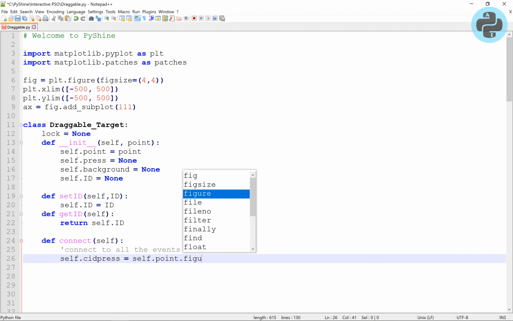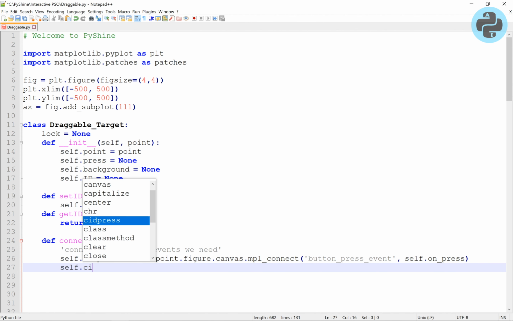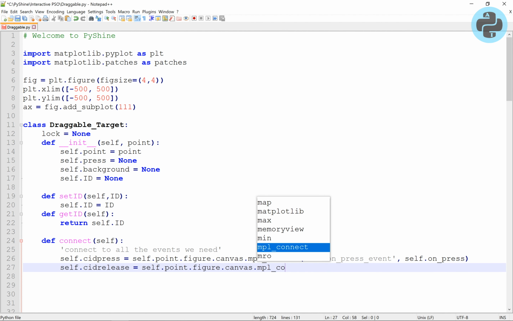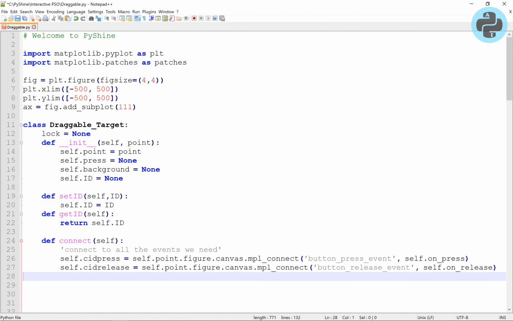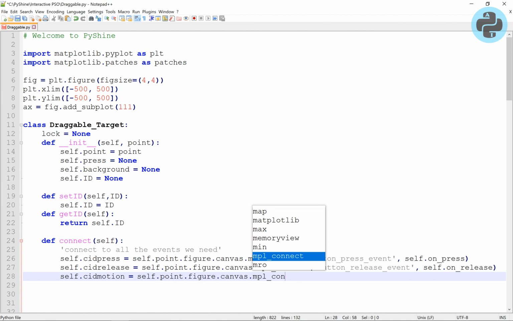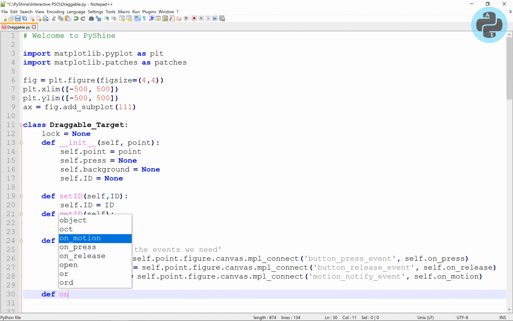Now, we will make the event connector, which will tell us when the mouse button press event is triggered. We will call the self.onPress function upon this event. Similarly, on the mouse release event, we will call the self.onRelease function. During the motion of the dragged mouse, we will call the onMotion function. Now, we will define these functions.